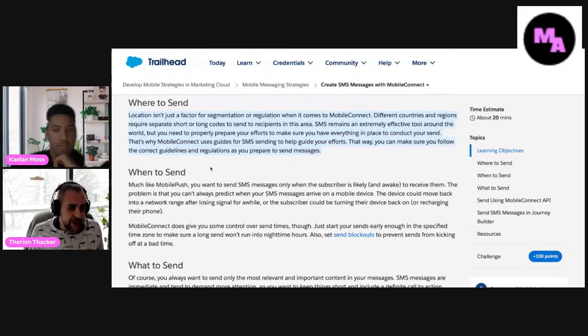So location, of course, isn't just a factor for segmentation or regulation when it comes to Mobile Connect, which is a very heavy sentence. But what they're saying here is that location doesn't define the outcome. Really simply, different countries and regions require separate short or long codes, which I wrote up an amazing technical document on that I shared with one of our students not long ago, to basically send to recipients in that specified area. So SMS remains an extremely effective tool around the world, but you need to properly prepare your efforts to make sure you have everything in place to conduct your send.